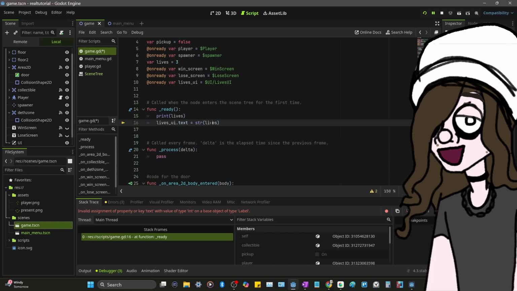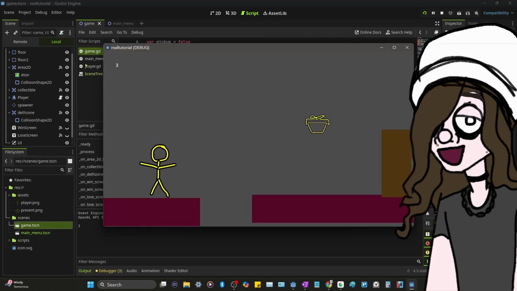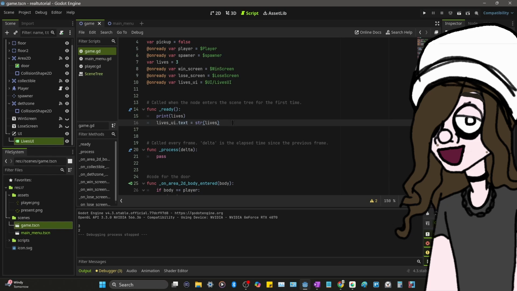You put it around lives and then play and bam, 3 lives. It shows us our amount of lives. Wow, we fall in a pit. It doesn't continue to show us our lives. Why? Because it's only showing us our amount of lives whenever the game starts on ready. It's not updating our lives whenever we lose them. So where do we lose them?